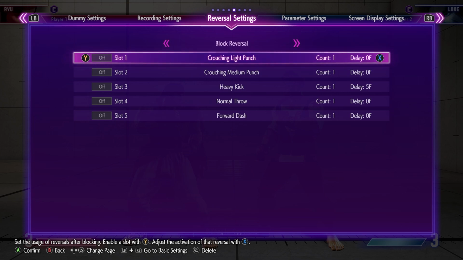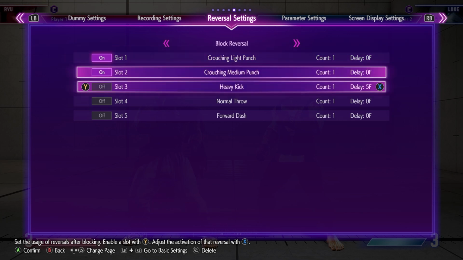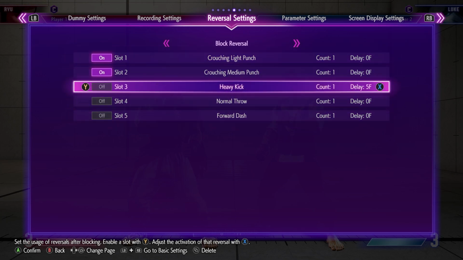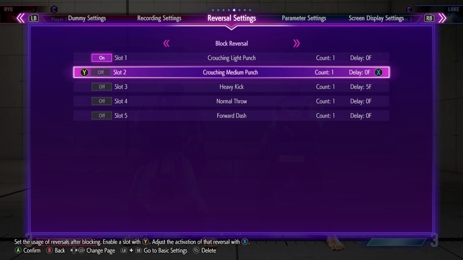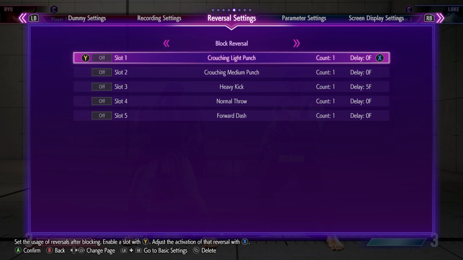So just like in the recording setting, you're gonna see that there are all these slots that, using the Y button, aka the medium punch button, I could turn them on or off. So this is the exact same thing as the recording settings, except you're setting this so that they play at a specific time, at reversal situations. Otherwise, they work very, very similarly. So here, if I hit the Y button, I can turn them on or off.